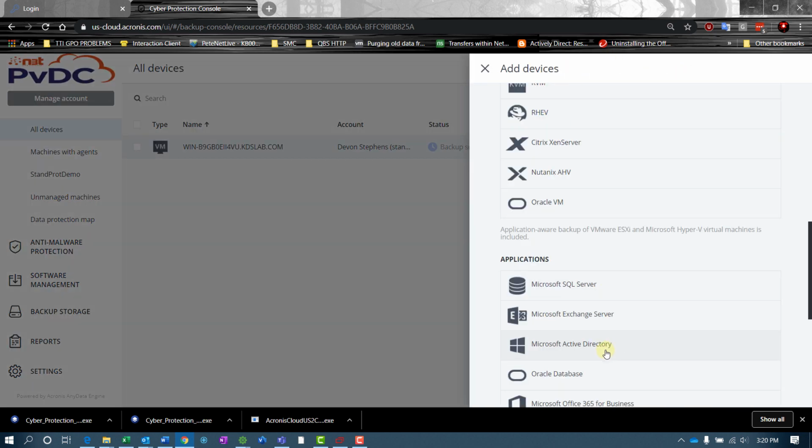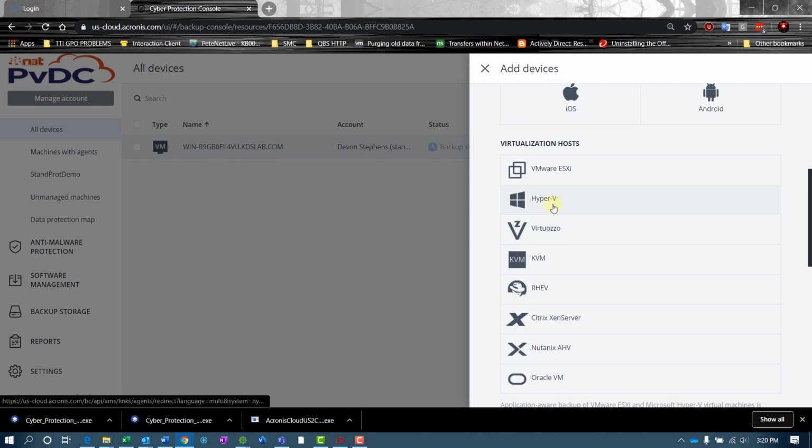If you're protecting Hyper-V, you're going to be downloading an agent that is for Hyper-V and installing it on your host. It's the same process that we just went through of installing that agent on that virtual machine. Once it's installed on those hosts, that allows the Hyper-V agent to go out there and control the virtual environment, control the hypervisors. With ESXi, it's a little bit different.